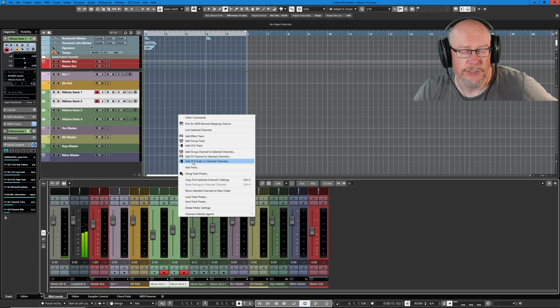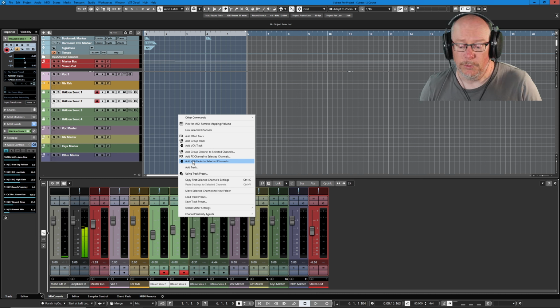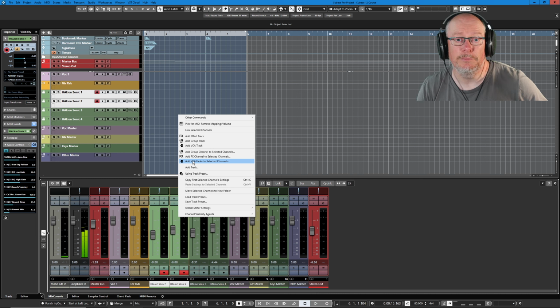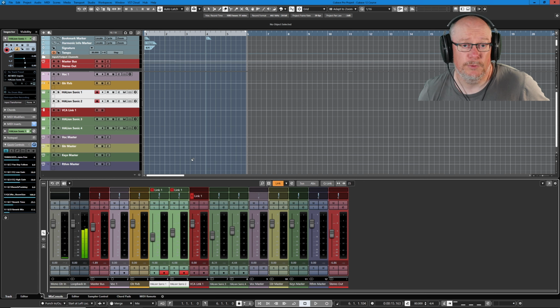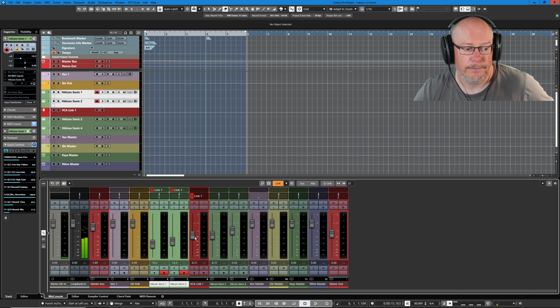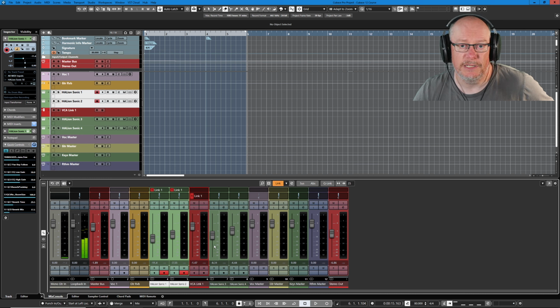VCA stands for voltage controlled amplifier and it's a throwback to the days of physical mixing desks where engineers wanted a single channel strip on the mixer. They could move the volume fader and visually see multiple different other faders moving on the mixing desk. You can basically route multiple tracks into this VCA fader and control everything from there. And that's what we just did. I can now move the fader on the VCA track and you can see everything is linked.